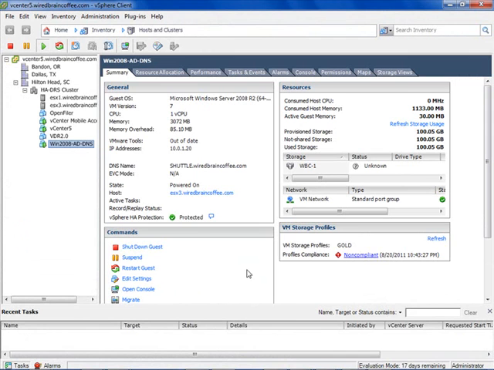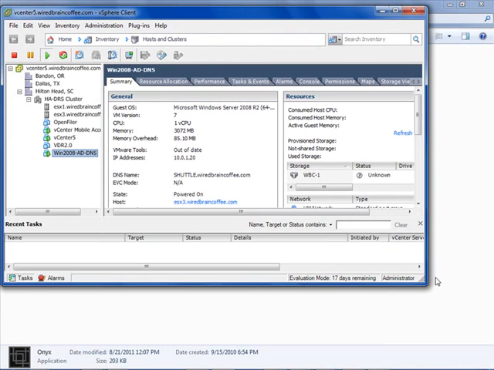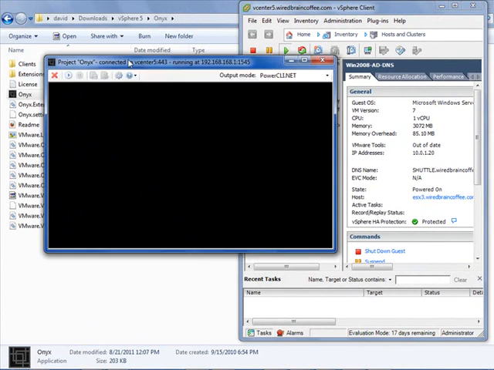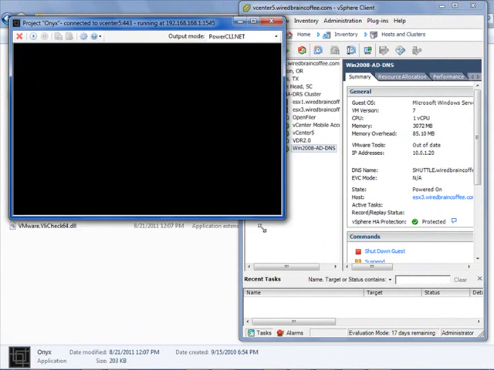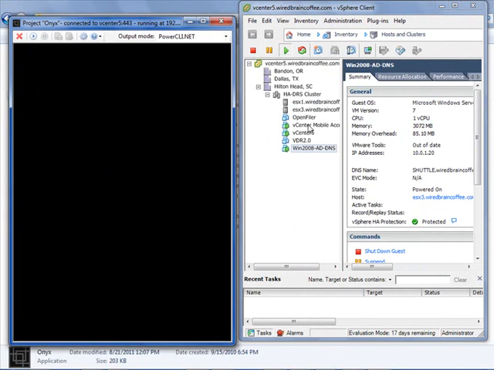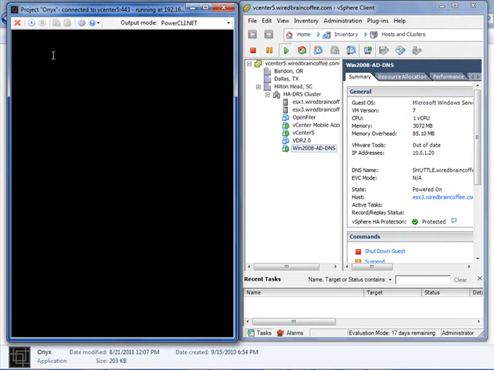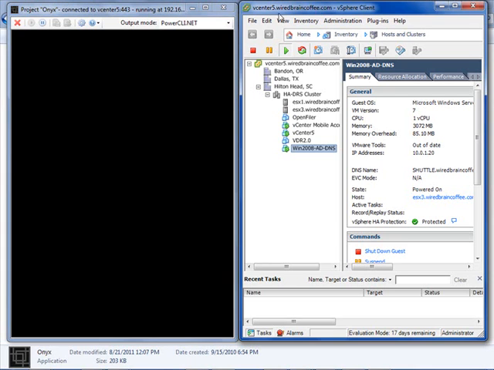Okay, so it brings up my vSphere client for me, but let me restore this and actually resize it a little bit so we can get both of these on the screen. Okay, so I've got Project Onyx on the left-hand side and my vSphere client here on the right-hand side. And then what I'm going to do is actually click play over here in Project Onyx. And even though the vSphere client looks like it's connected just to my vCenter server, it's actually connected to this Project Onyx proxy server, which is then in turn connected to vCenter.